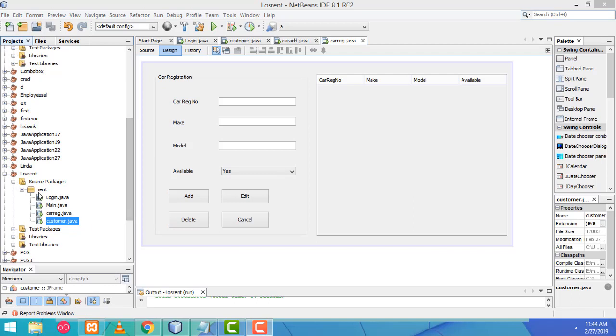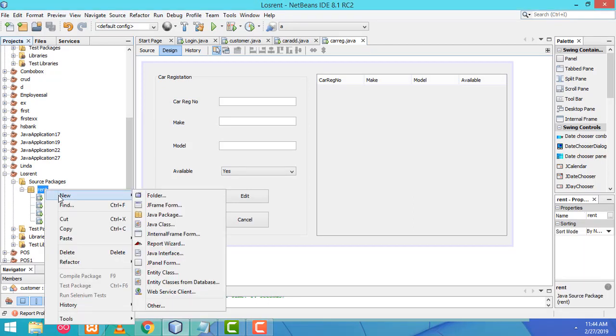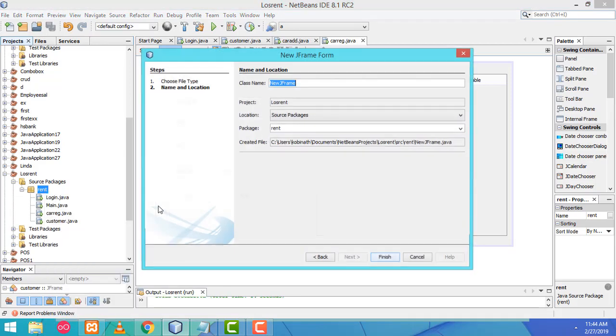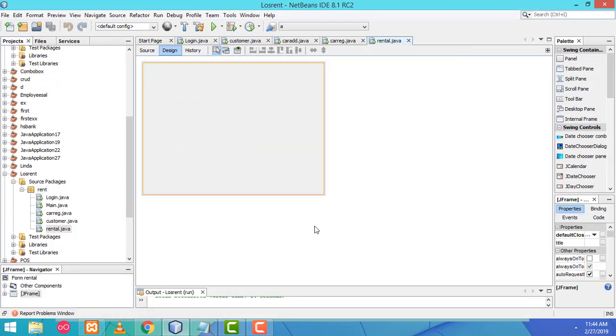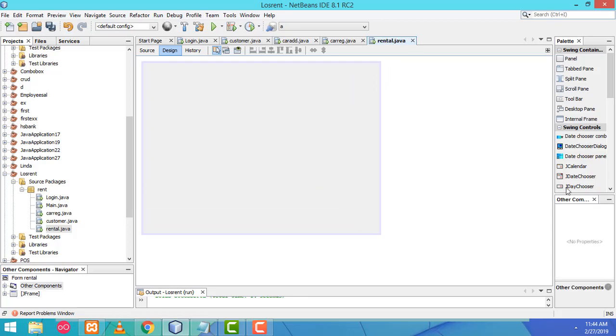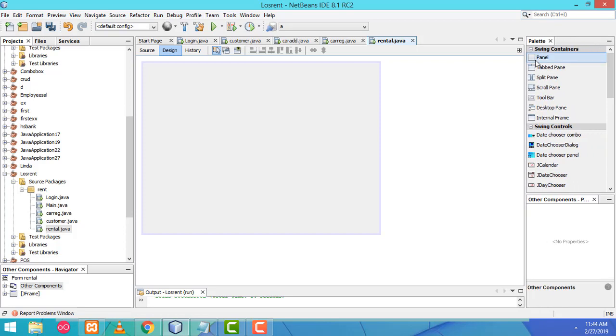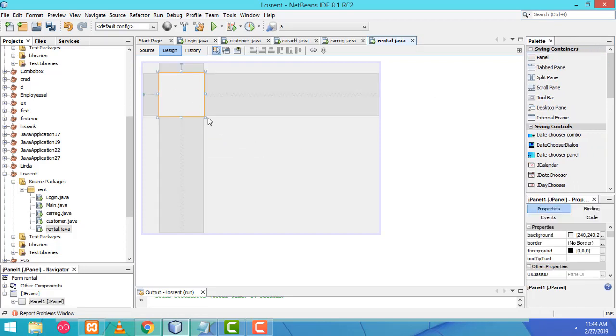Now let's design another form, which is a rental form. Here what I am going to do is select the package rent, right click, new. Here we have to choose JFrame form. Here we have to give the name as rental. Click finish. This is the rental form.